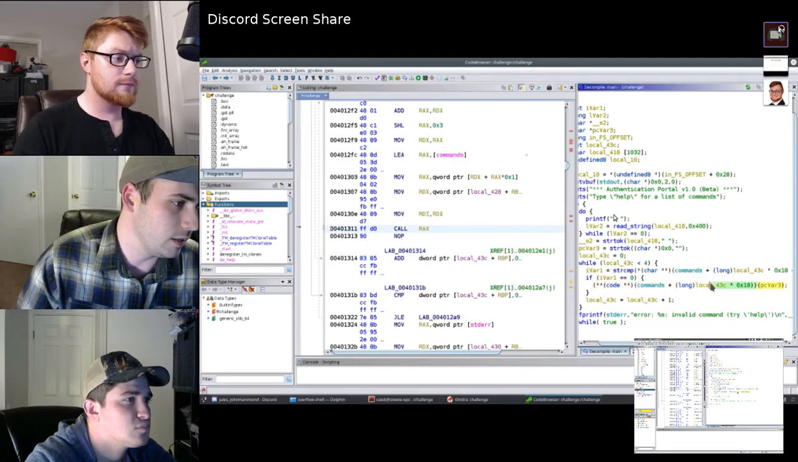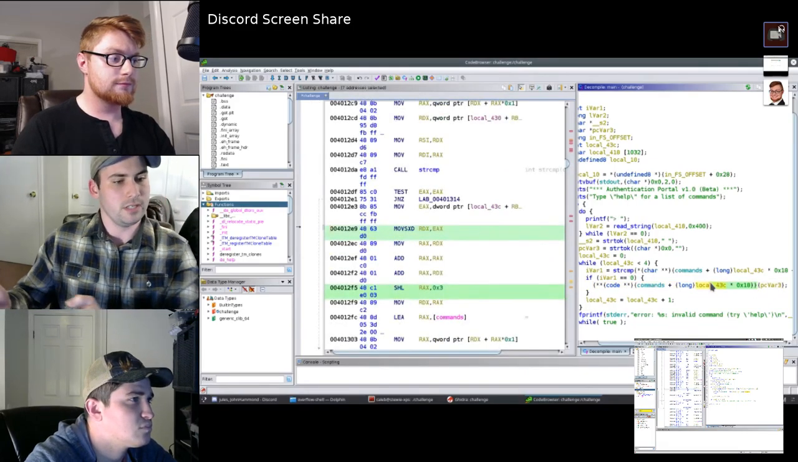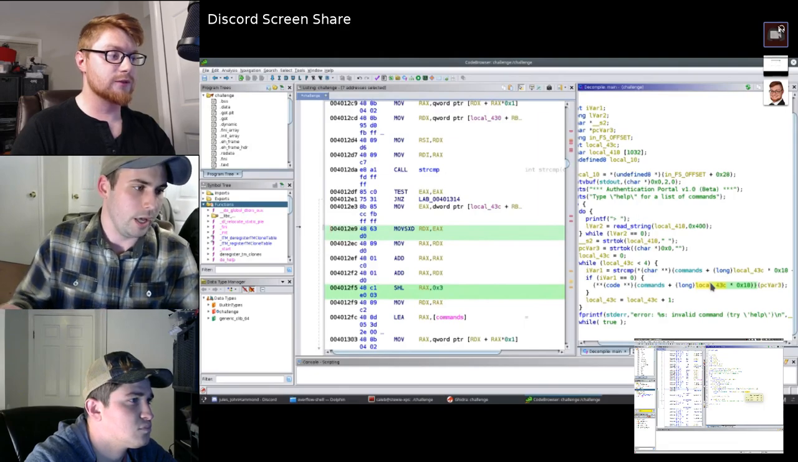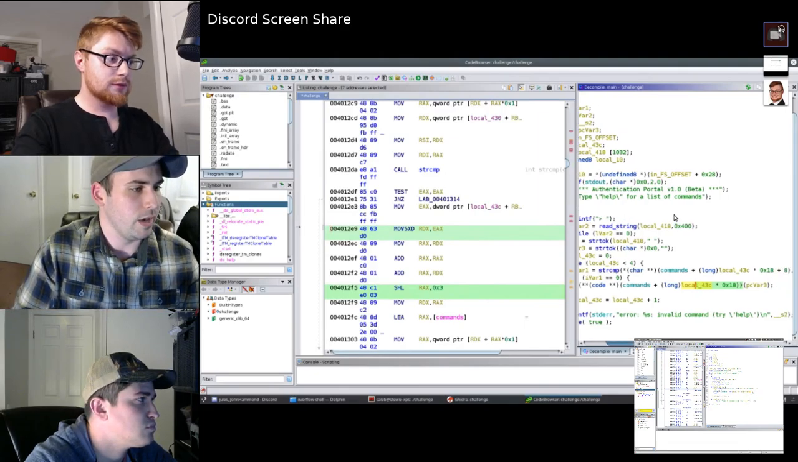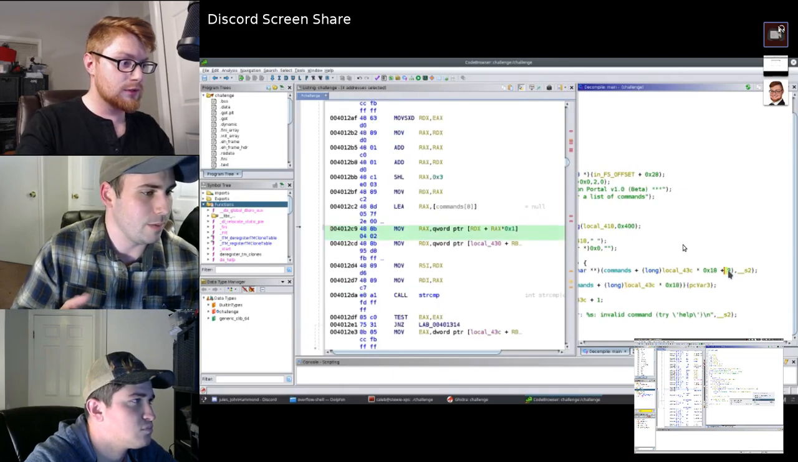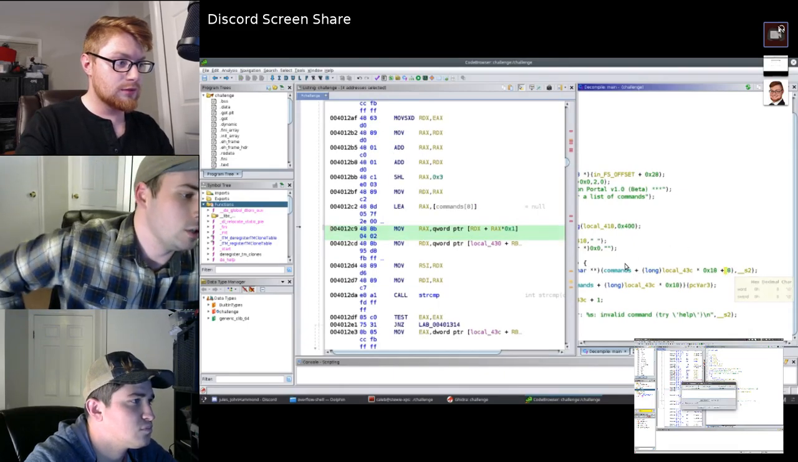So what that looks like is whatever that structure is, at an offset of 0, we have a function pointer. At an offset of 8, which we have up here, we have the name of the actual command itself. So that's what it looks like to me.